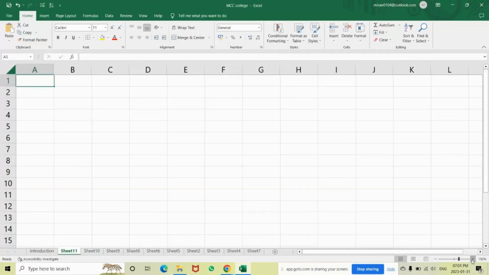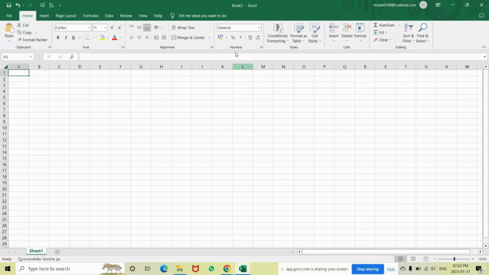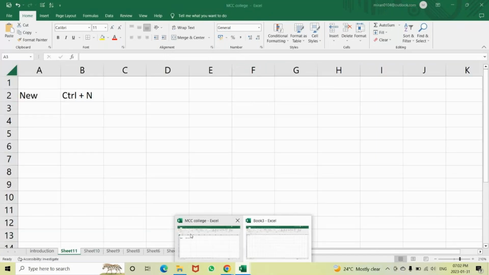So to open a new file, you can say it as new file. That is Control N. Let me press Control N, Control with N. So it is opening a new workbook. Now you can see book 3. See here how many worksheets are opened. My book 1 file, which I have already saved as MCC College, and the other one is book 3.